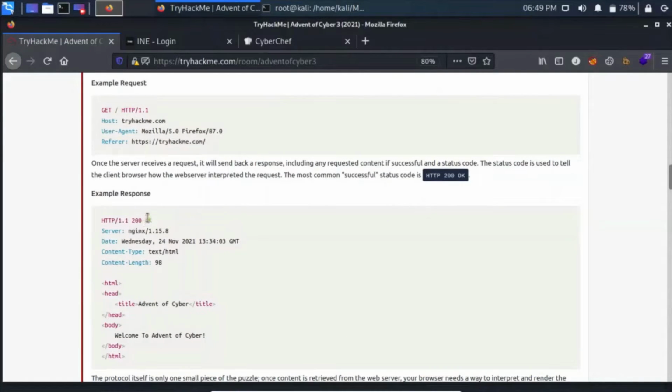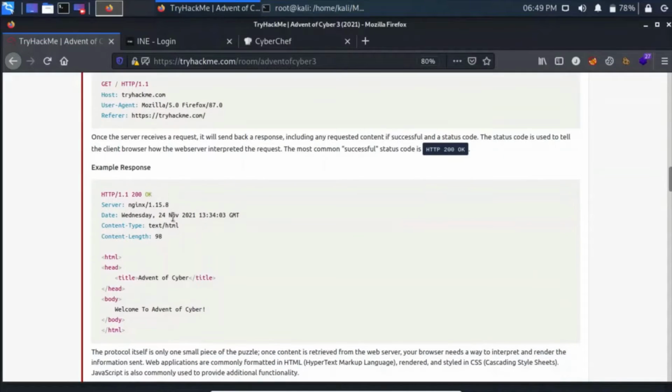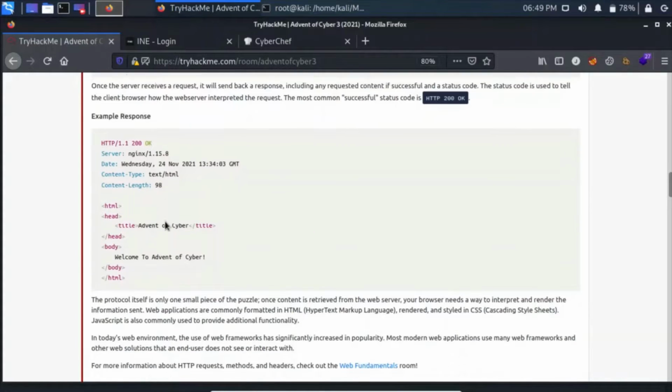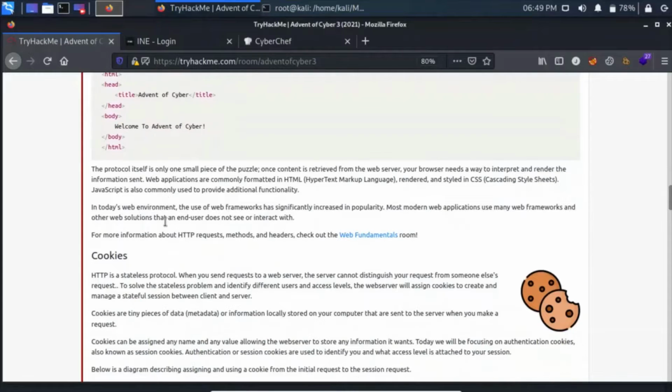HTTP 1.1 with status 200 means it's working successfully. The server is Nginx 1.15.8. This is the response from the server, so we know the server is running Nginx 1.15.8. The date is the exact time, the content type is text/html, and the content length is 9.8. The protocol itself is only one piece of the puzzle.